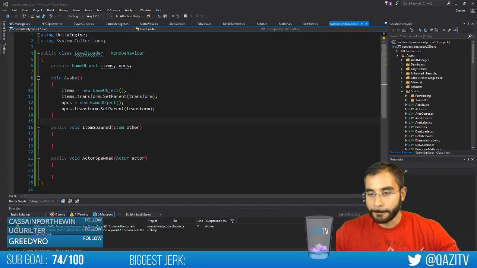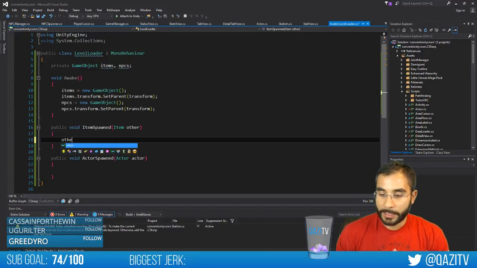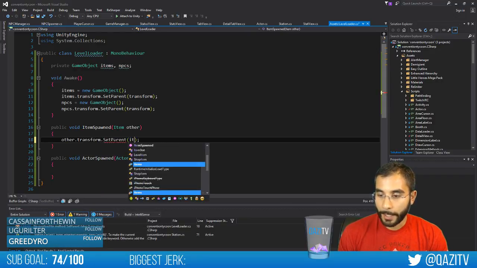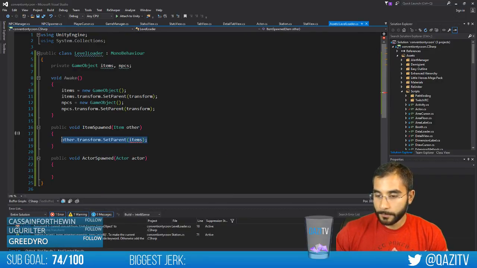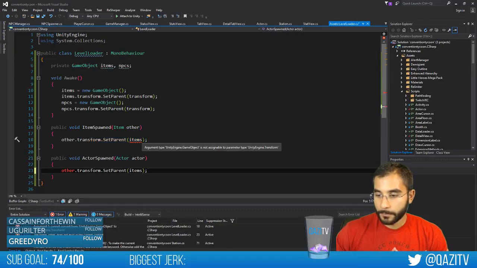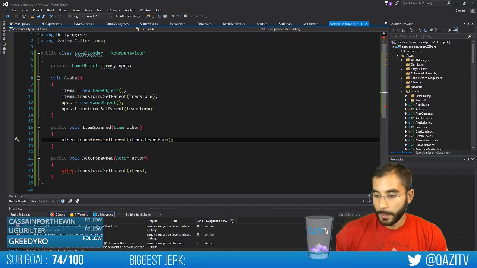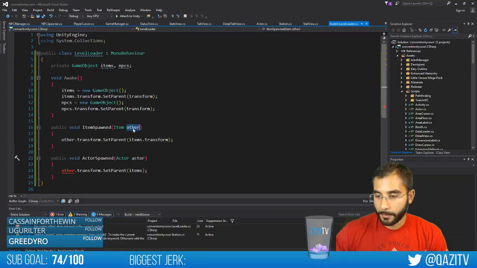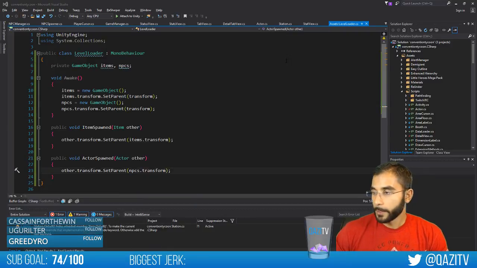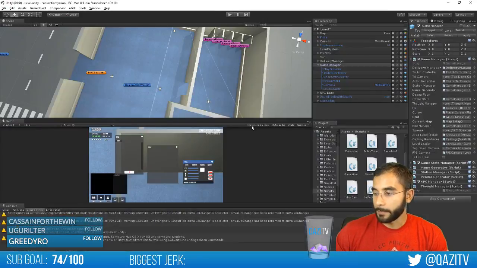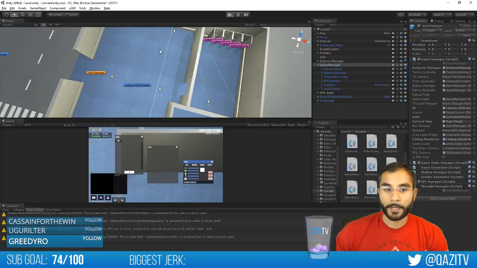Alright, so we have our parents now. So when something is spawned, we're going to say transform.setParent. Items. And actor. This is going to be NPCs. So basically what should happen now is we have all of our NPCs and actors and all that organized in our level loader.